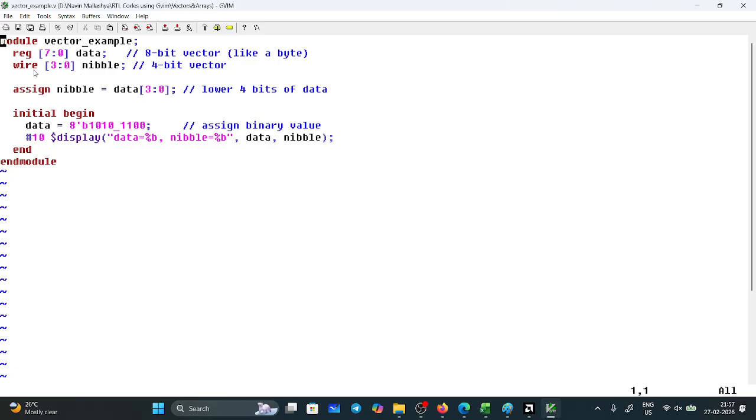8 bits. Okay. Wire 3 down to 0, nibble. I told you, nibble means 4 bits, no? So 3 down to 0, nibble I am declaring. I am using assign nibble equal to data of 3 down to 0. So that means from these 8 bits, the lower 4 bits of data I am assigning to nibble.